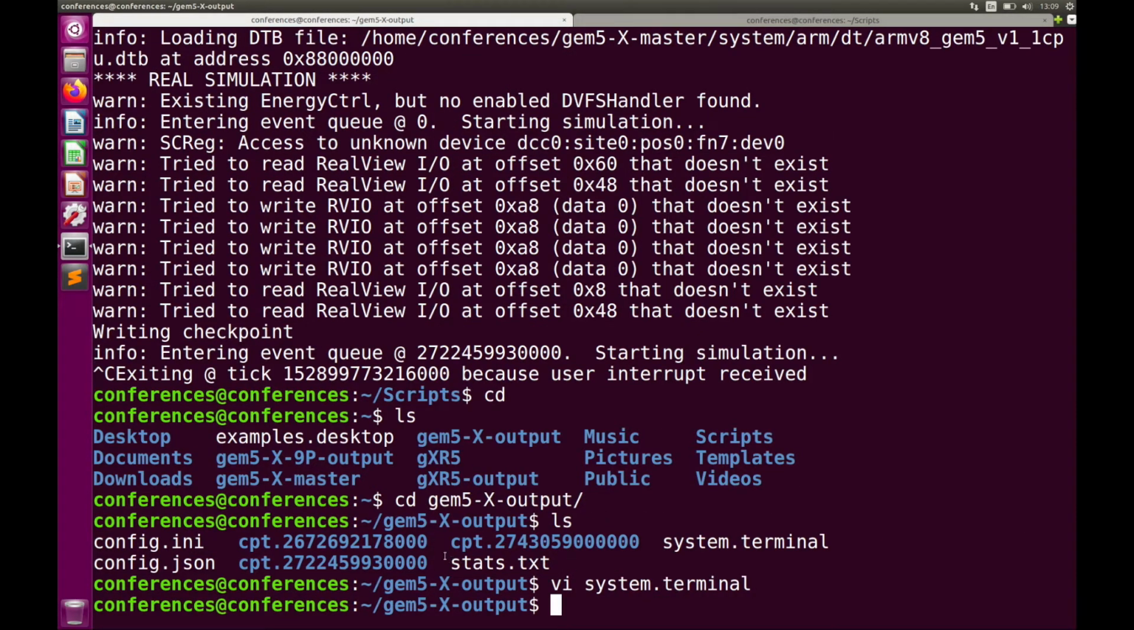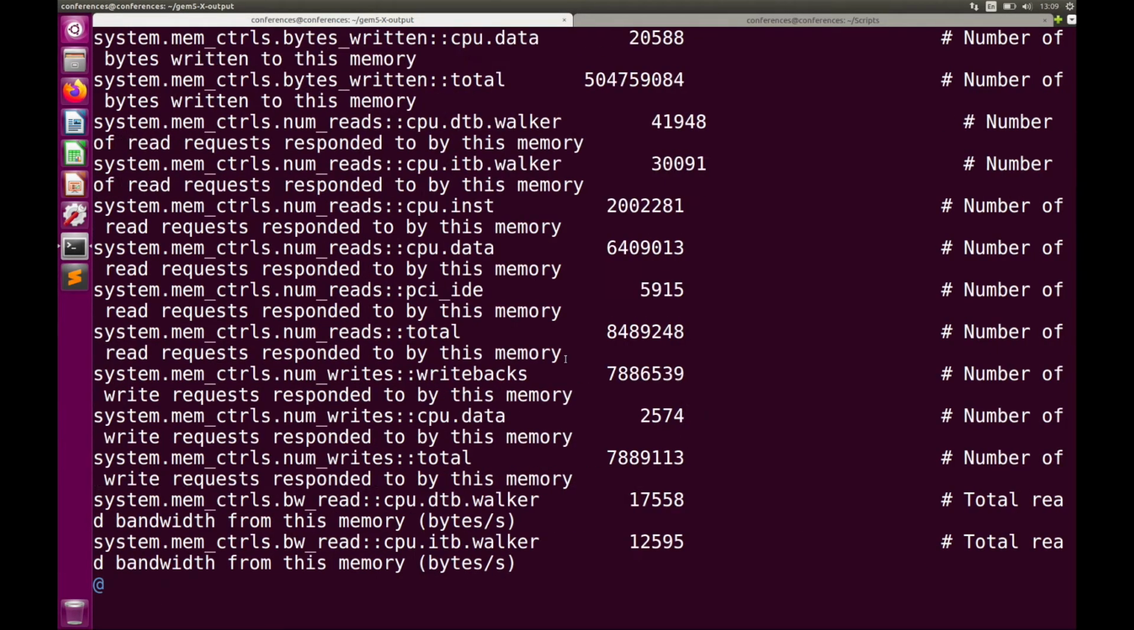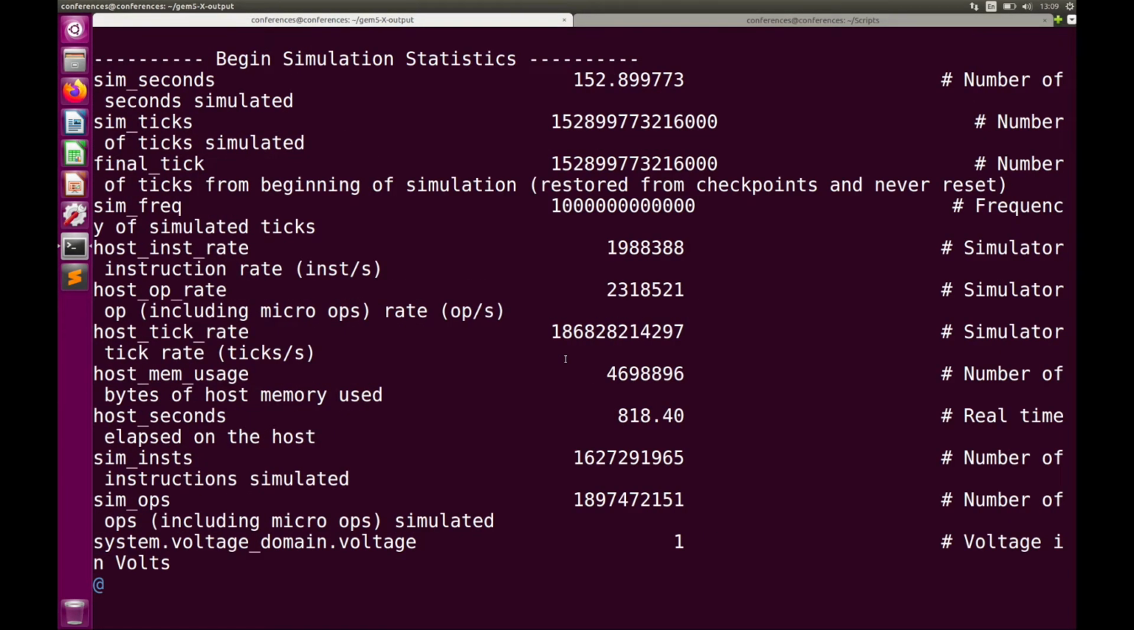And then we also have this stats.txt file, which is your performance statistics. You can track a lot of different things in gem5, but for example, if you're just worried about how many seconds it took to run your benchmark, you would just be looking at the simulated seconds here, which in this case is 152 seconds in total, even though the host number of seconds, you can see, was 818.4.